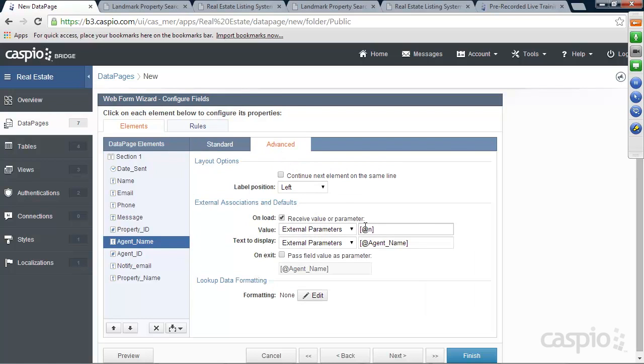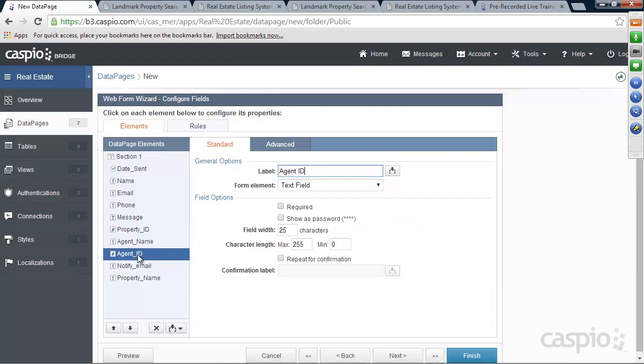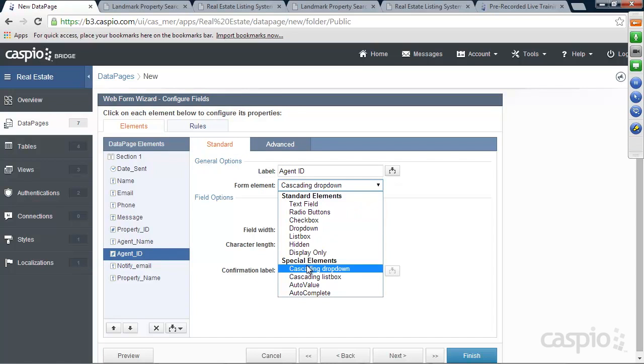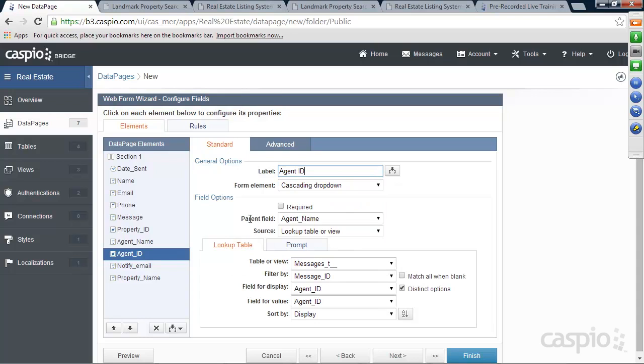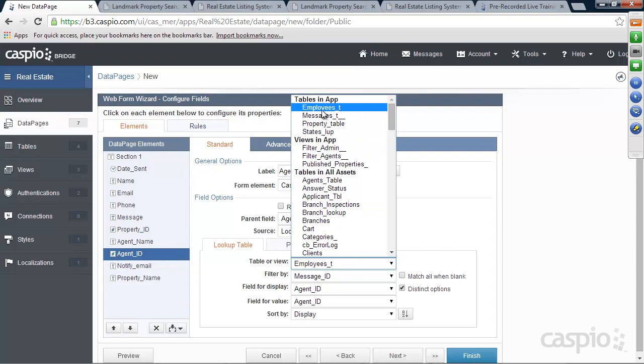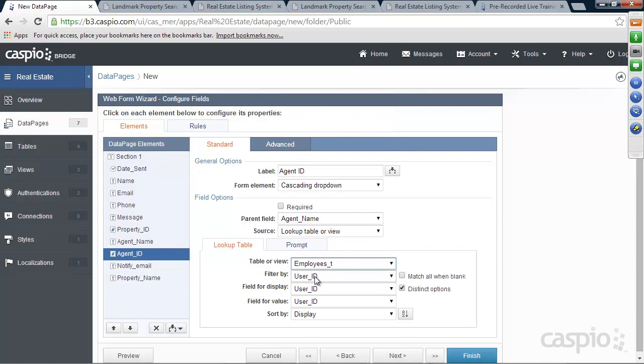Agent ID, I'm going to make this a cascading drop down. The parent field name is going to be the agent name, so that's the one above it. Again, it needs to be based on the employees table. Filter based on employee name, and field for display and value is going to be the user ID that's going to be stored inside this agent ID field that I created. This one doesn't need to receive the parameter, because it's being filtered based on the cascading dropdown.